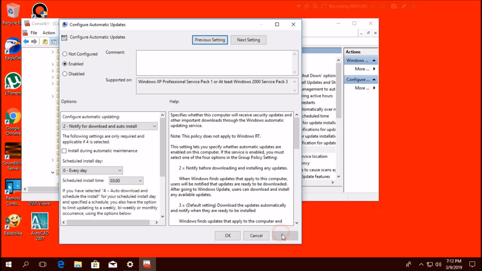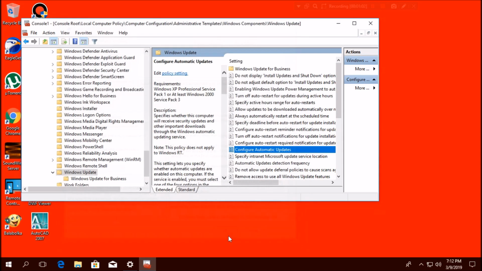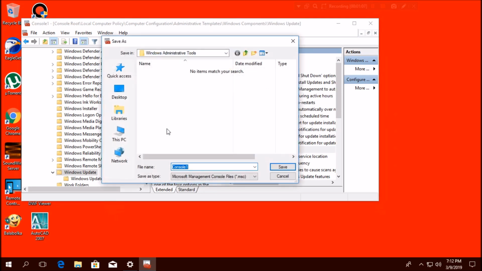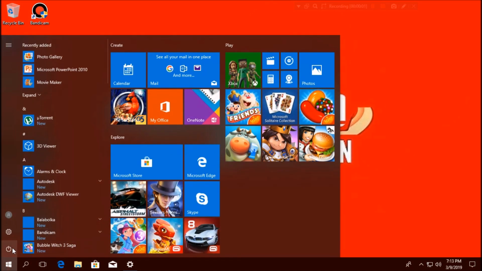Finally, click on Apply, and then OK. Oh yes, save that, obviously. And the 3rd step is completed. A restart is required for your computer to take effect. Now you are free from updates.